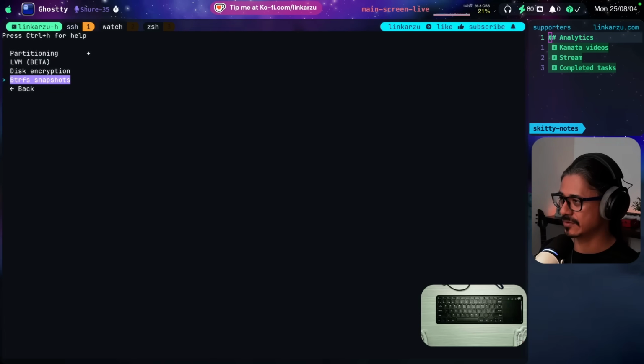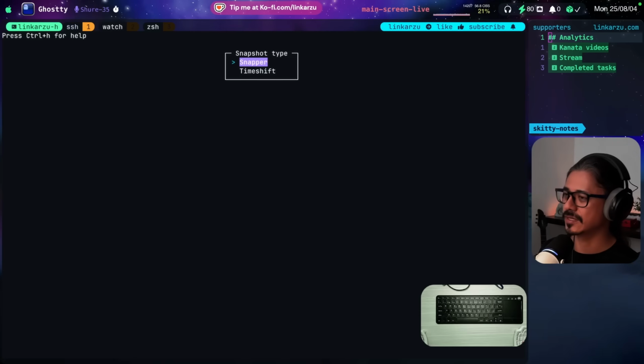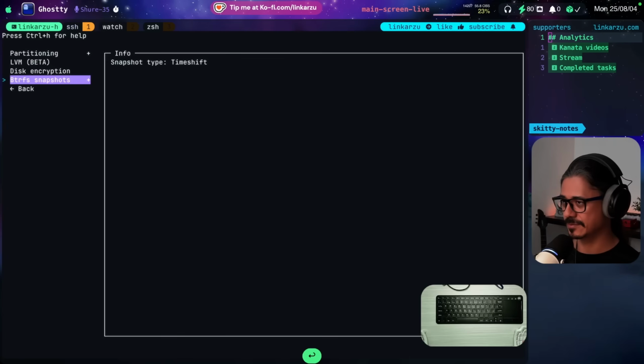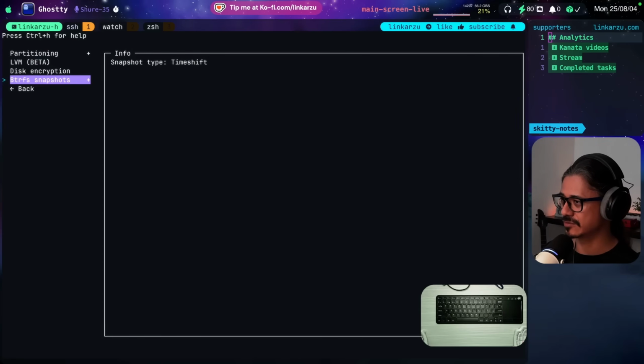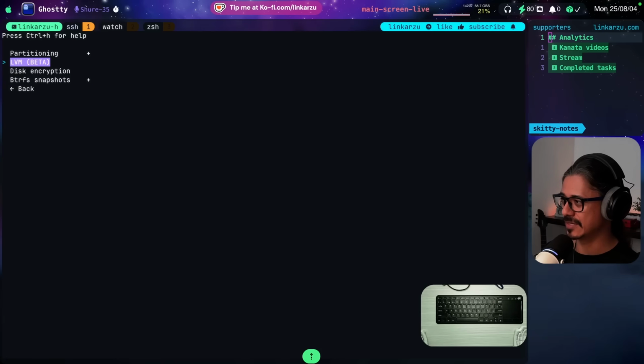Encryption, I don't care about this. Snapshots, let's see. Okay, so snapshot type. Typecraft was using Timeshift, so I don't want to figure stuff out with Snapper. I'm just gonna, based on his video, go with Timeshift for now. If you know whether the other option, Snapper, is better, let me know in the comments because I'm interested in knowing about that. I'm not going to encrypt the disk. This I'm not gonna do as well.